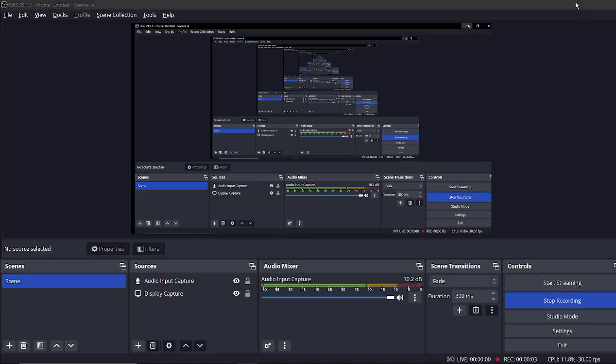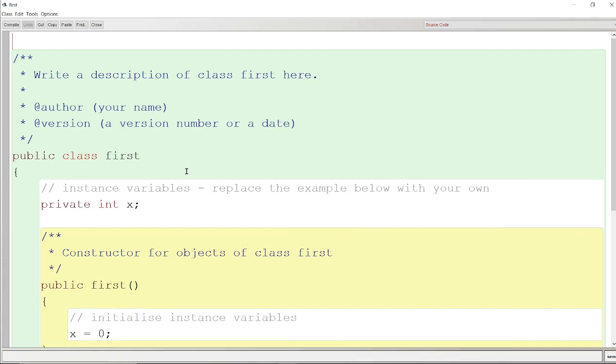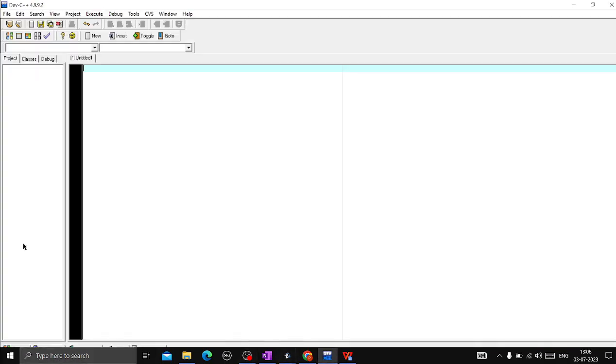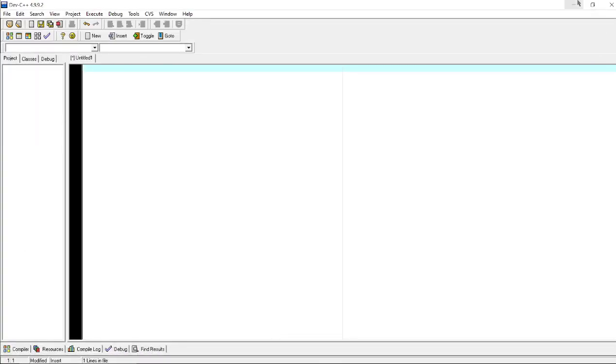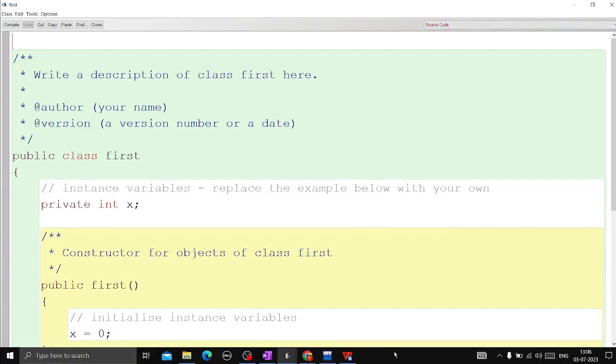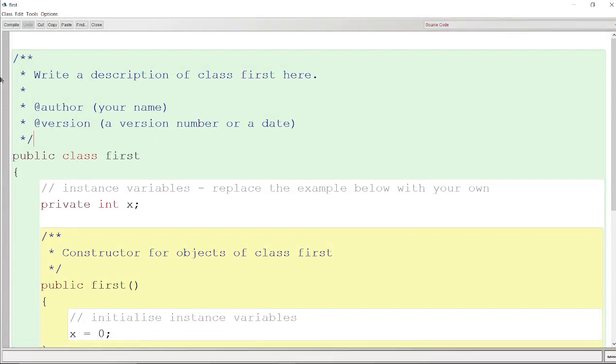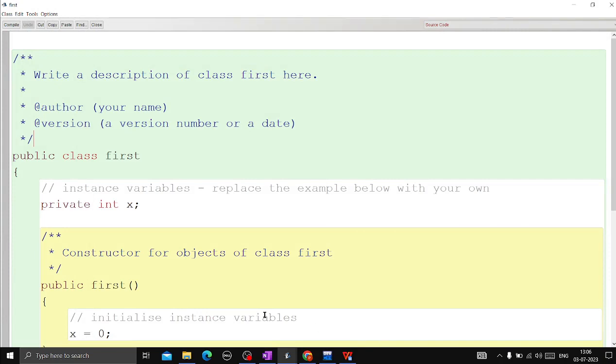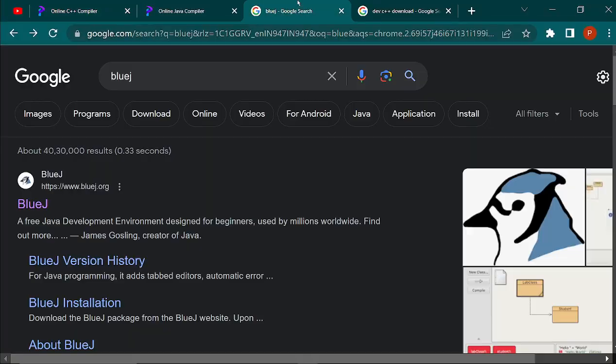So, hello everyone. Now, in this class, we are going to begin our coding journey. On the screen, you are seeing the IDE known as BlueJ. It is used for Java programming. I will be using BlueJ for Java and Dev C++ for C++. I will use these two IDEs throughout this course, and you can download them easily.